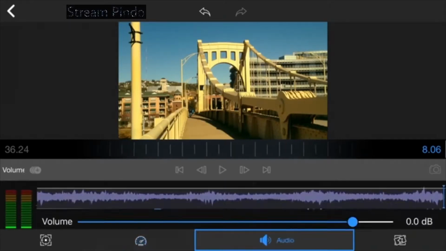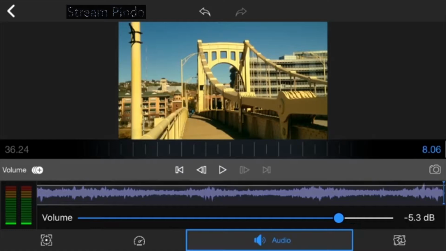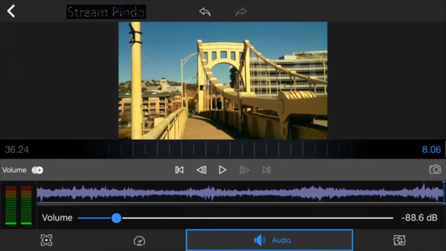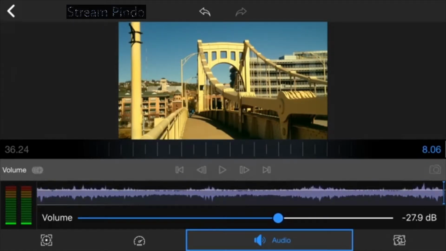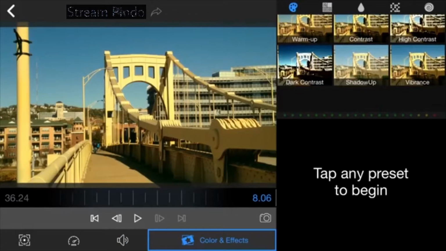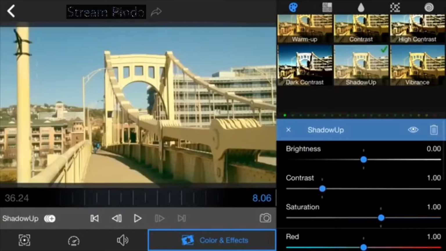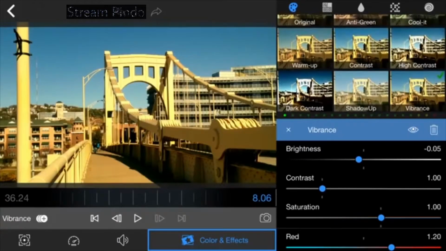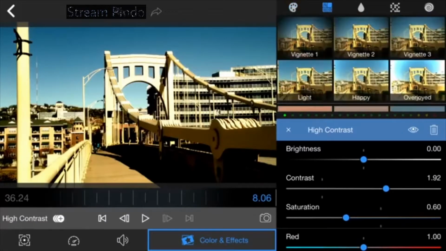Next option is audio. You can control the volume of your clip by increasing or decreasing it. The last option is the color and effects. There are already several color presets and effects you can use and edit. In the same clip you have the possibility to put up to 5 options of colors and effects.